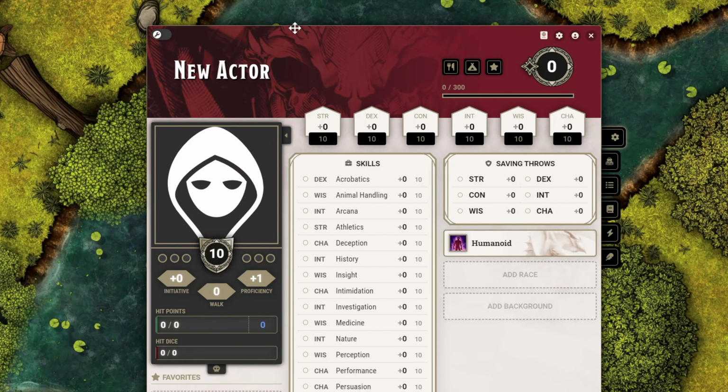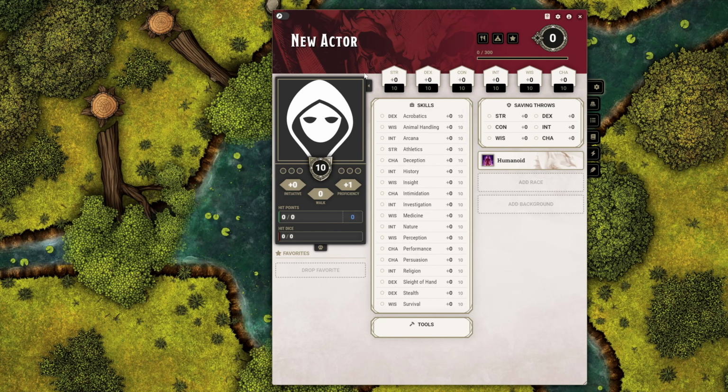The next section of the character sheet is the left panel. This panel shows off character art, armor class, lets us manage exhaustion levels, roll initiative, see our proficiency bonus, movement speeds, hit points, and hit dice, and lets us roll death saving throws.